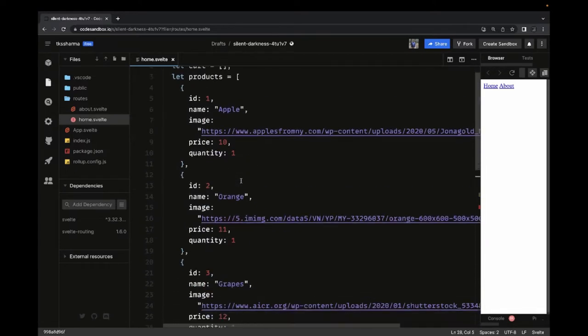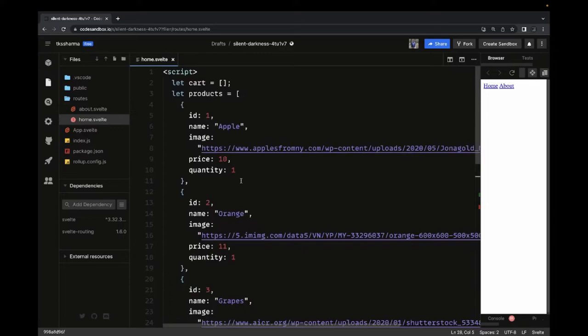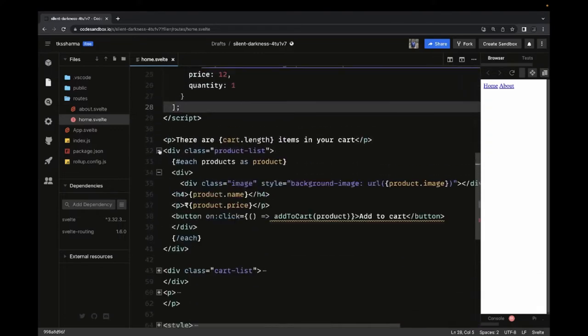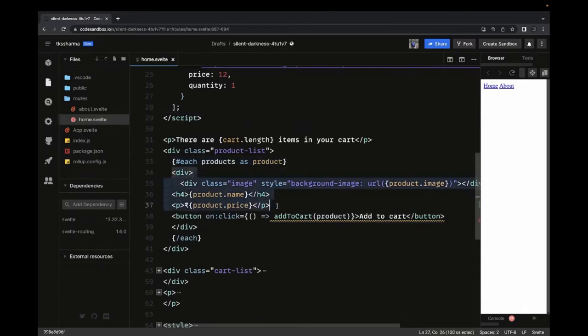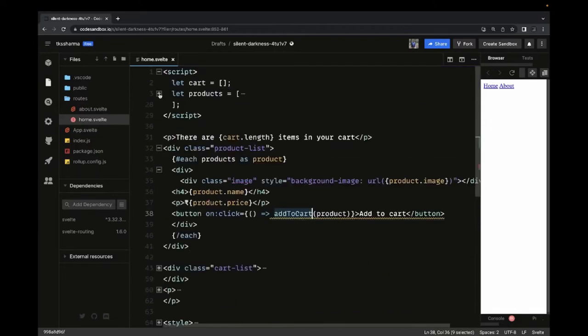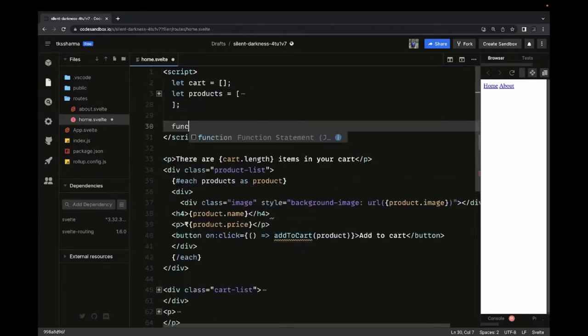First of all, these products: how can we iterate and show them on the UI using each expression? We can do for each on the product list, each products, and we can just show this information, and then on click DOM event we have add to cart. Those methods we are going to define, we are getting the product. So let's try to understand all these methods here.